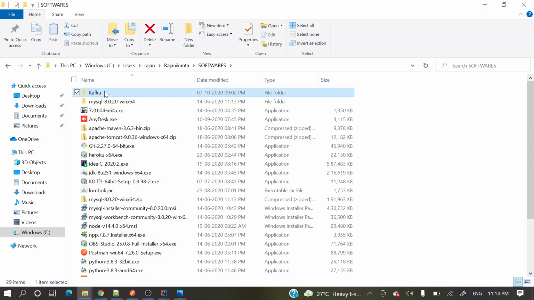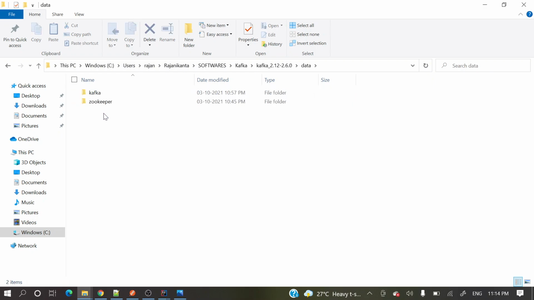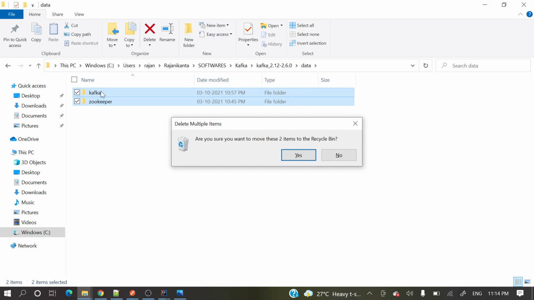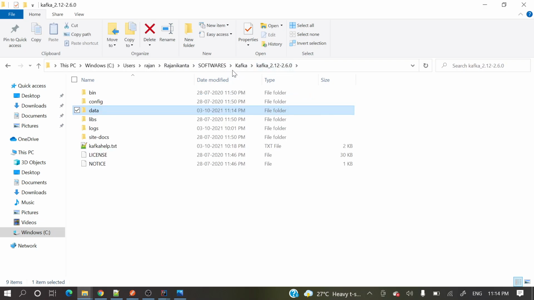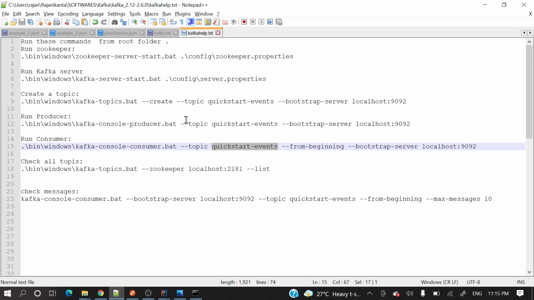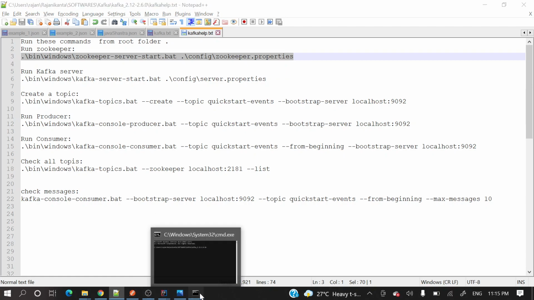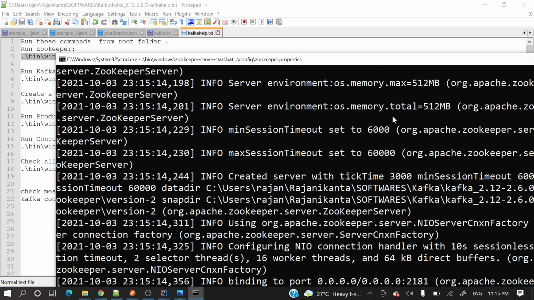Softwares, Kafka, and here the data will be there. Let me delete that, if any messages are there, let's delete them. Okay, so this is the home. Let me run ZooKeeper first. What is that ZooKeeper command? This is it. I have already uploaded a video on how to install Apache Kafka. All those commands I have explained there, you can watch those videos.